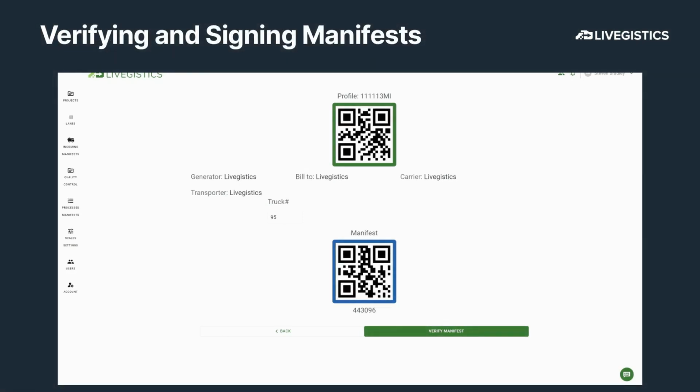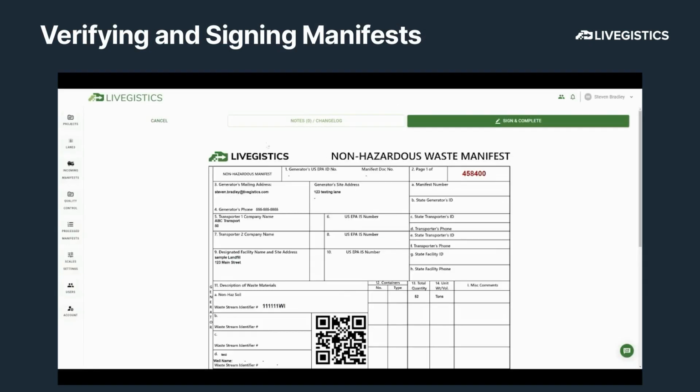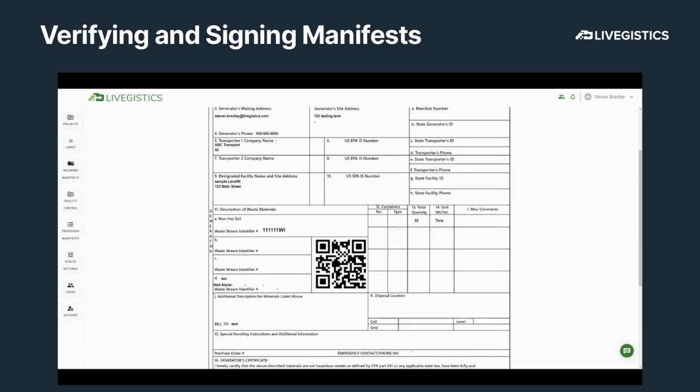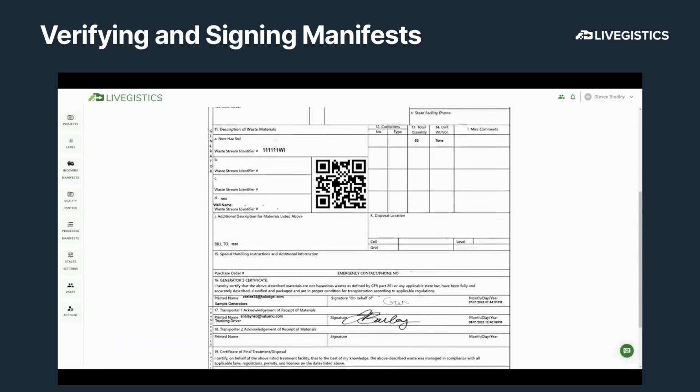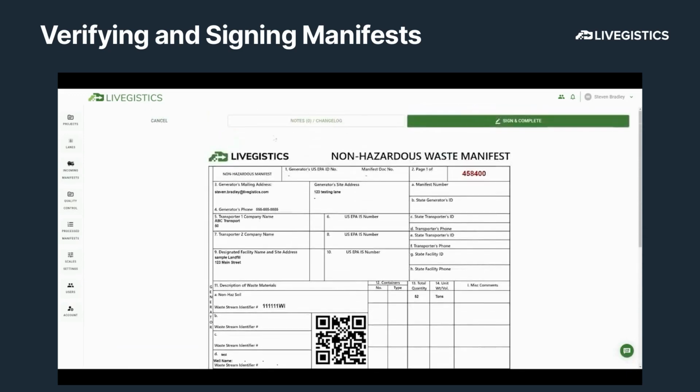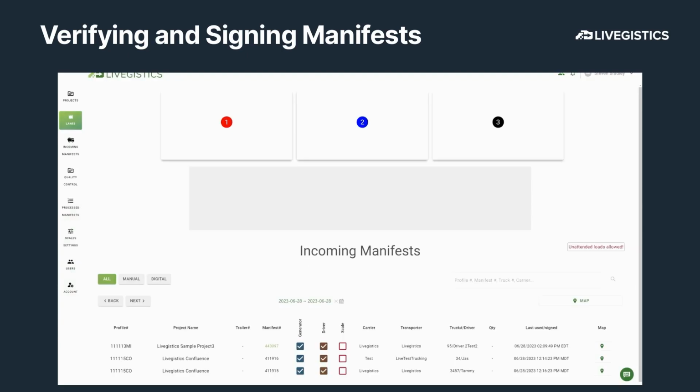Once you have input the profile and manifest number into your secondary software, we can go ahead and click Verify Manifest. This is going to bring us to the manifest with all relevant information input on it. We can see the signatures of the different individuals who went through this process, and once we are ready to sign, we will go ahead and click Sign and Complete, finalizing that manifest. This will bring us back to the lane screen, and we can then process more incoming manifests.